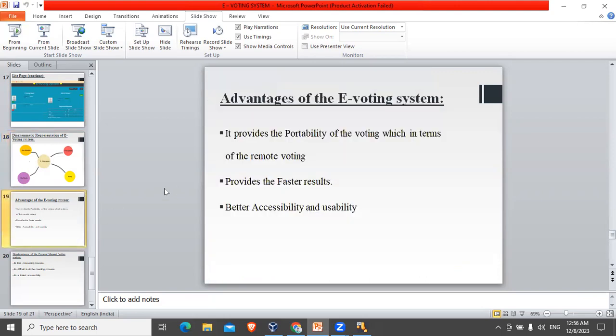When it comes to the advantages of the e-voting system, it provides portability of voting, in terms of remote voting, and also provides faster results. As we vote, we know who has the majority of the votes. It gives us more flexibility to access the data, faster retrieval of the results, and better accessibility and usability. It's easy to access, and can be easily used by everyone who has basic knowledge about the system.